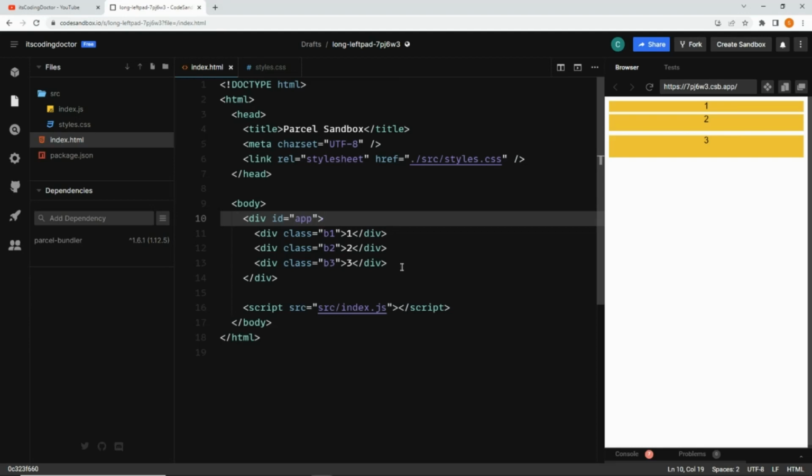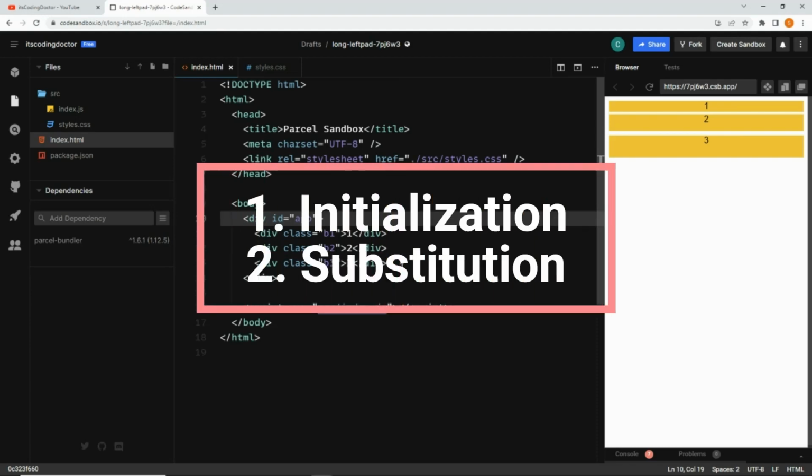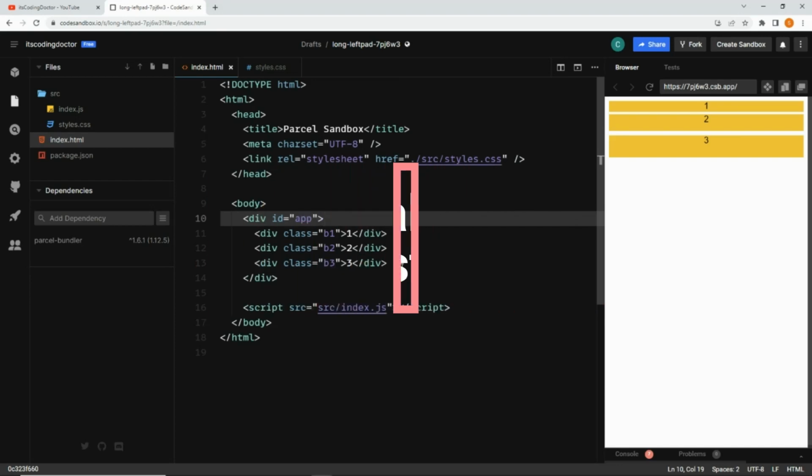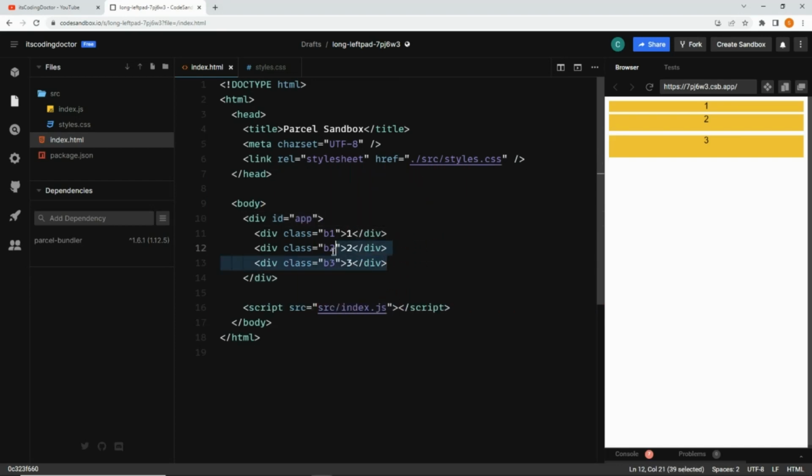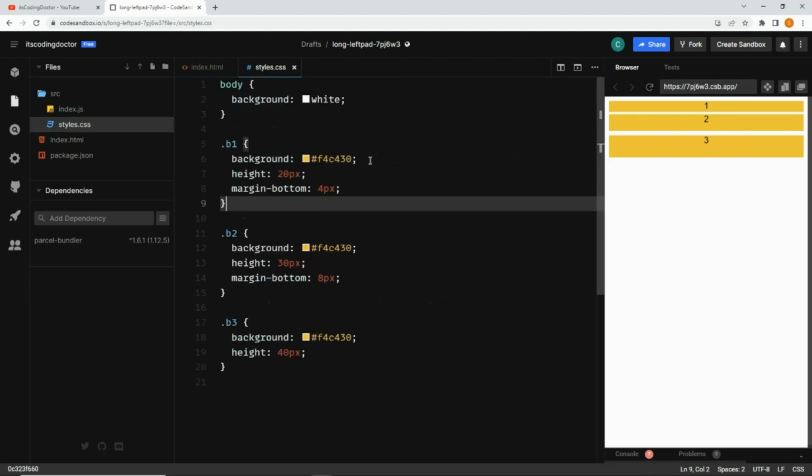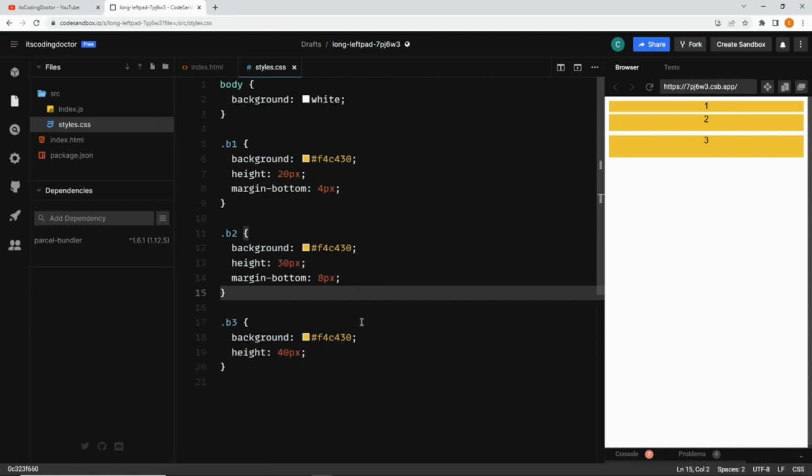To use CSS variables, we need to follow two steps. One is the initialization, and the second is the substitution. Let me write some code to understand what I have just said. So here I have these three divs with class names box1, box2, and box3. Now if I go to style.css, you can see all three boxes have the same background color with different heights and different margin bottom.